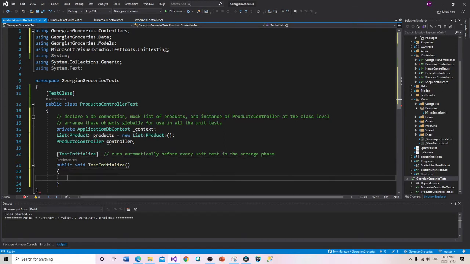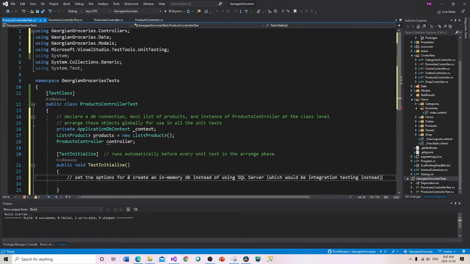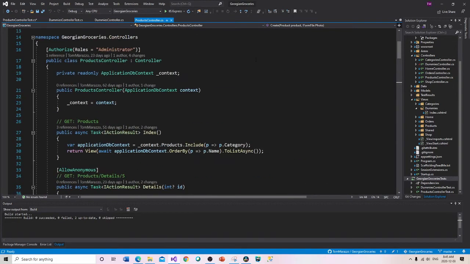And in here, what do we have to do? We'll set the options for and create an in-memory database instead of using SQL Server. So a challenge that we have with our products controller is that the products controller uses dependency injection, which is right here in products controller, on my line 21. We're using dependency injection in here.